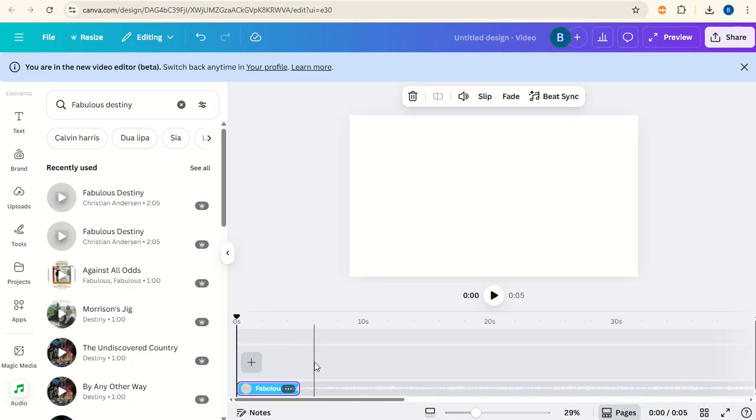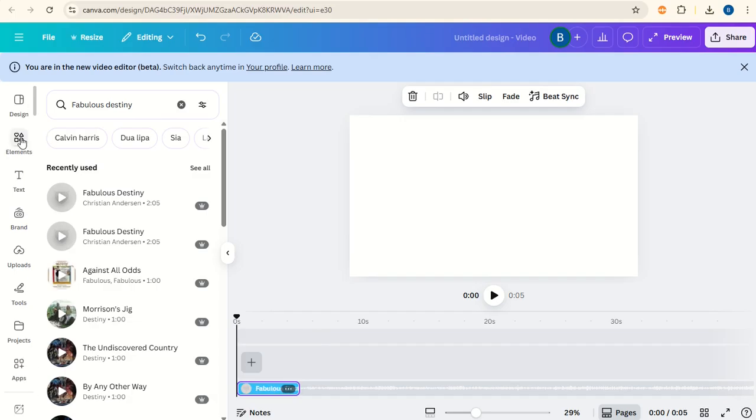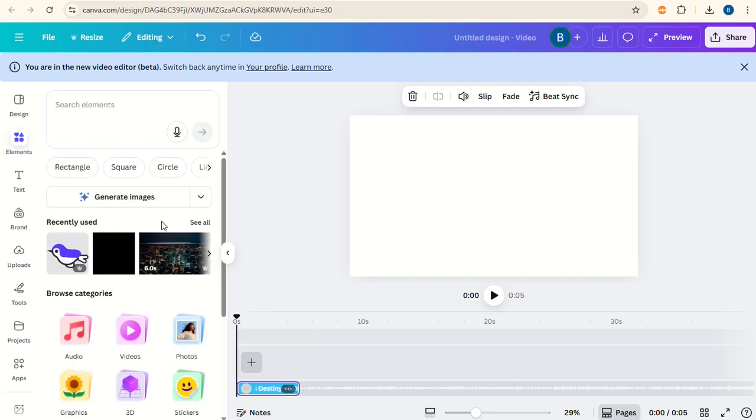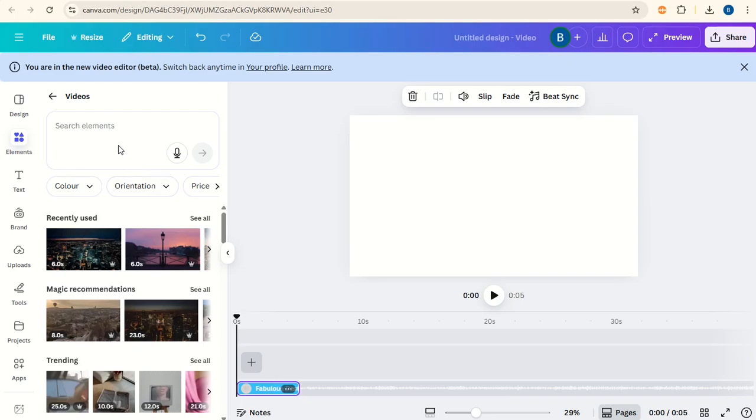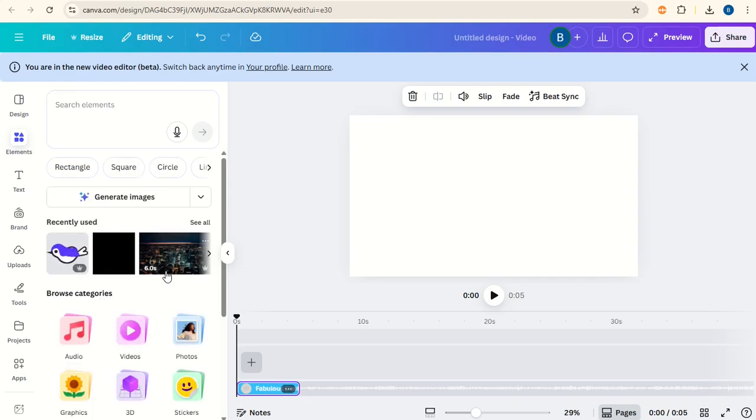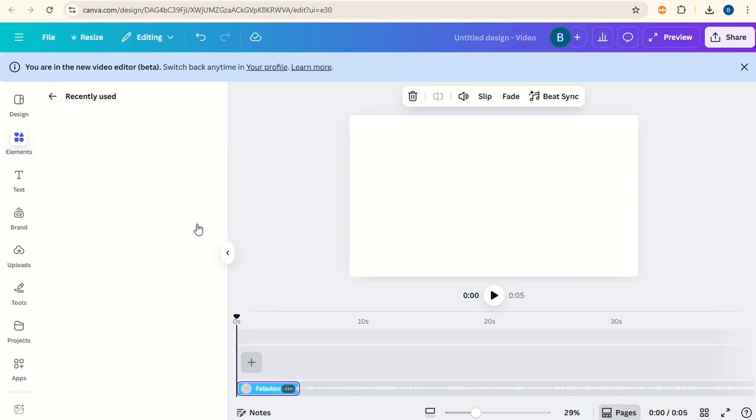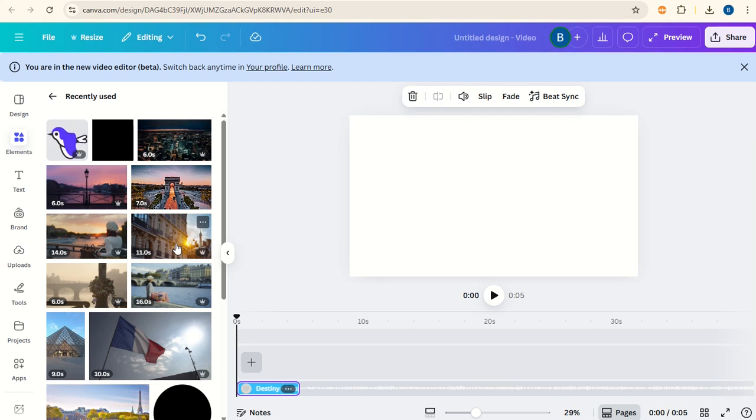But now I need to add in some videos. So I'm going to go back up to Elements. And I've got some already under Recently Used, but you can find all of these by going to Videos, and then I typed in Paris to get most of these, because the video is going to be a travel video on Paris. So we'll go to See All, and then I'm going to add these videos to the timeline.